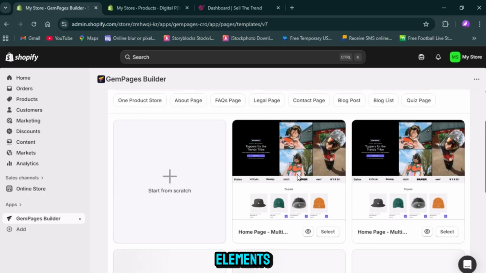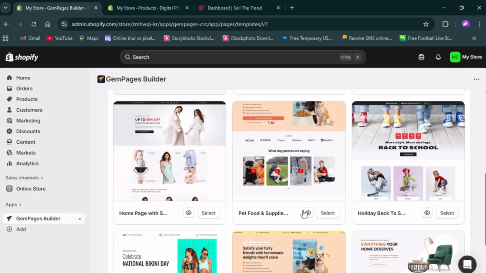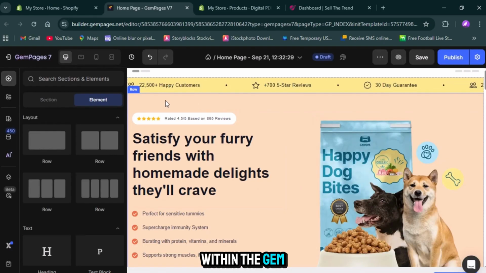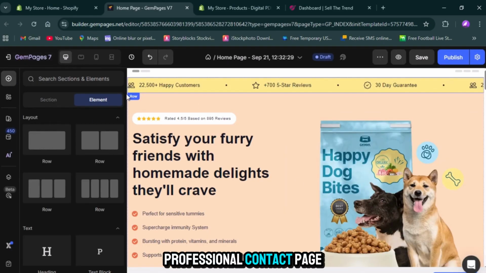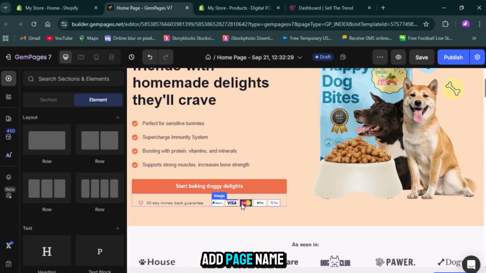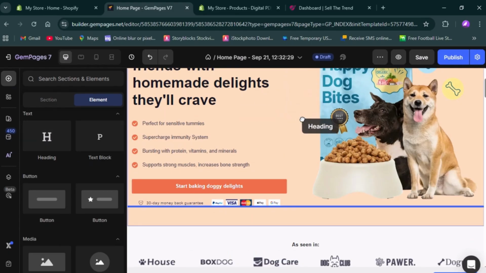Add social proof elements like testimonials or trust badges to build credibility. Set this beautifully designed page as your home page within the Gempages settings area. Then create a professional contact page by going to Online Store, Pages, Add Page. Name it Contact and select the contact form template from the available options.